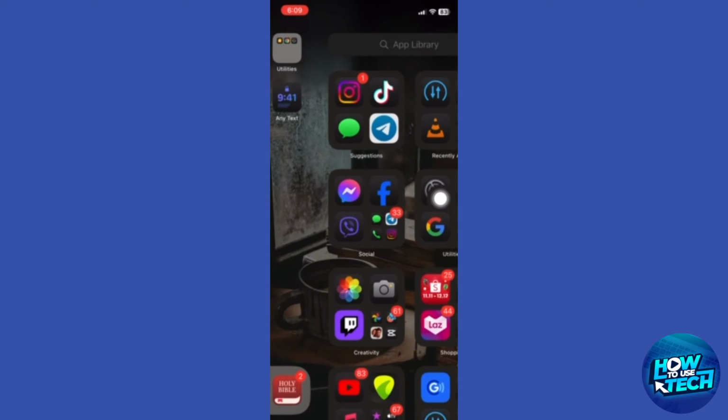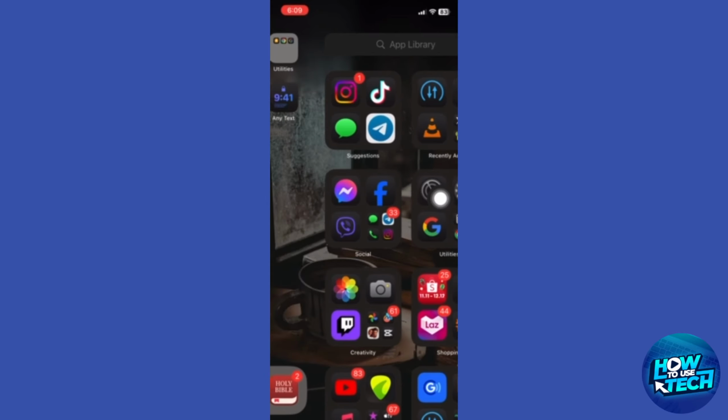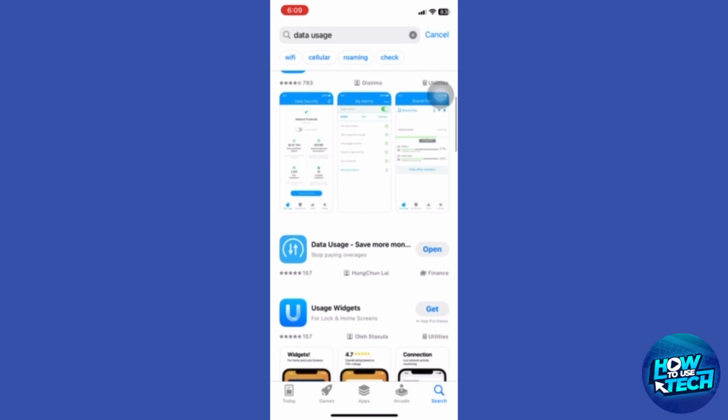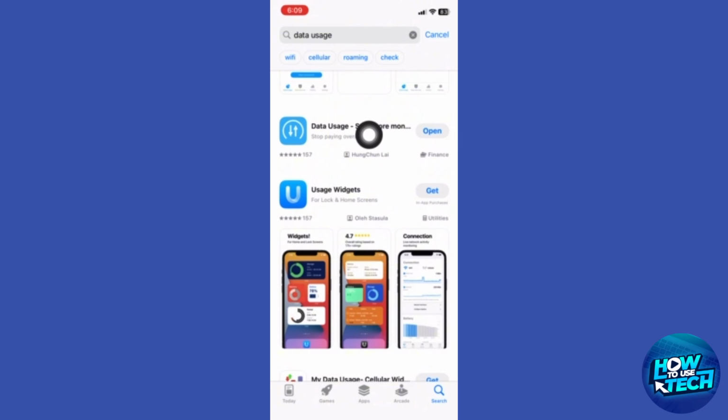For better data management, I recommend downloading a data usage app. Let us go to the App Store and search for data usage. I suggest trying the second option, data usage. It is a simple free app.